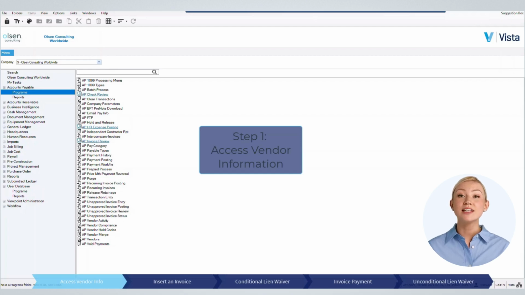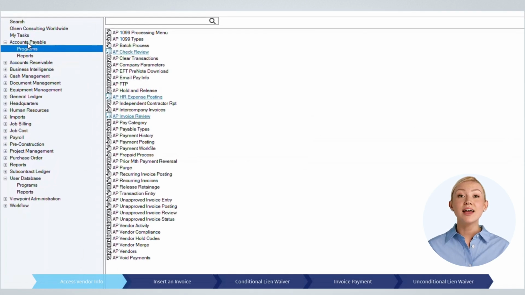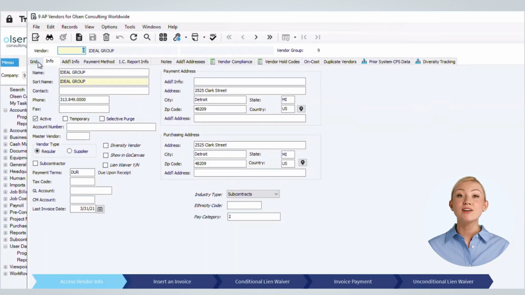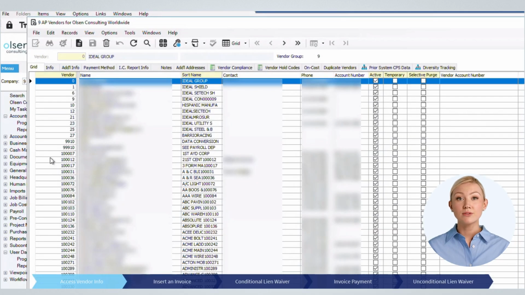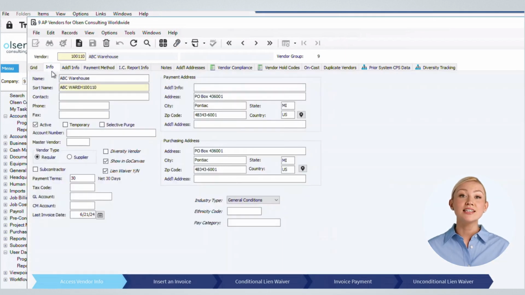First, we will review vendor information. Navigate to Accounts Payable in Vista and select AP Vendors. Click on Grid and select a vendor. For this demo, we'll use ABC Warehouse. It's crucial that the vendor is Lien Waiver compliant, which is indicated by the Lien Waiver Yes/No box. As we can see, the Lien Waiver box is ticked.